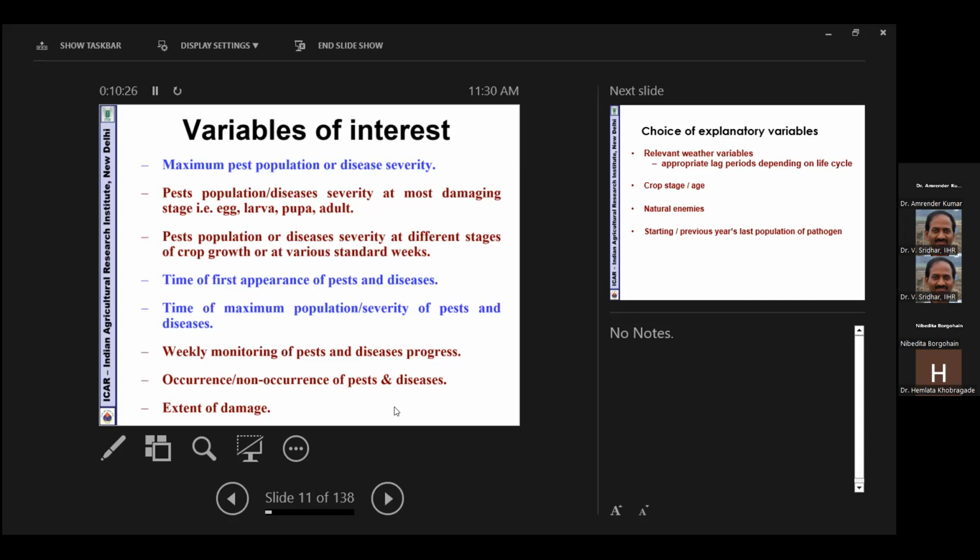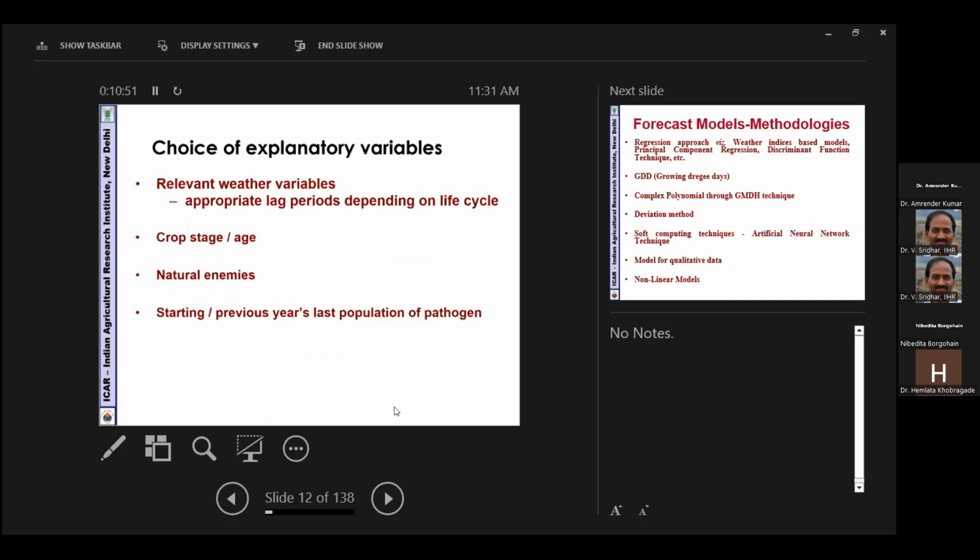Besides this, we can develop a model on the weekly monitoring of the pest and disease progress. Suppose after reaching a peak, how will it start decreasing or not, the occurrence and non-occurrence of the pest, and the extent of damage. So based upon my research work, we can identify the variable of interest, and based on whatever data we have, we can develop a model. So what should be my explanatory variables? This is the most important factor which we consider.